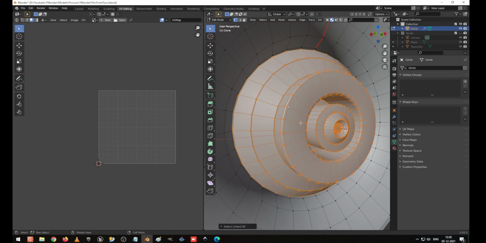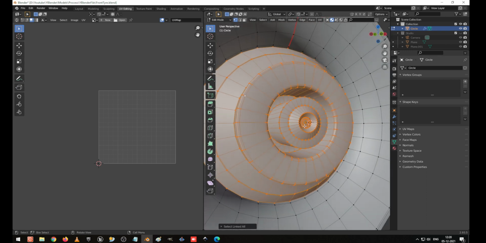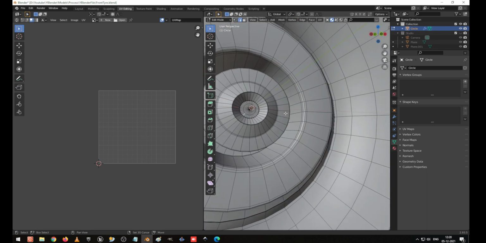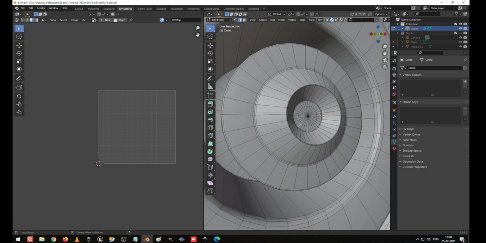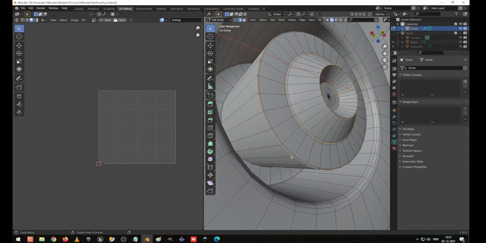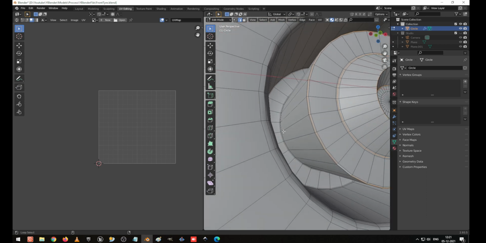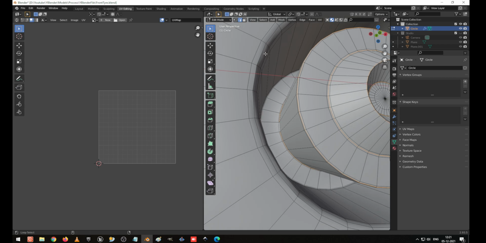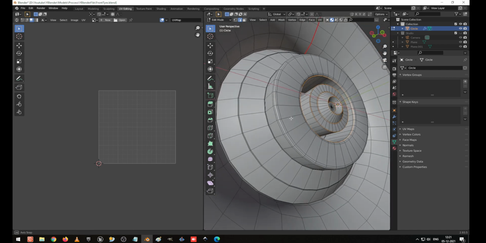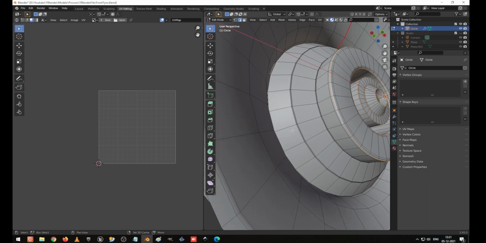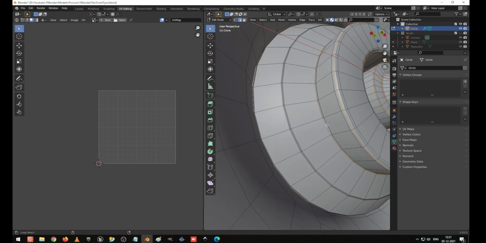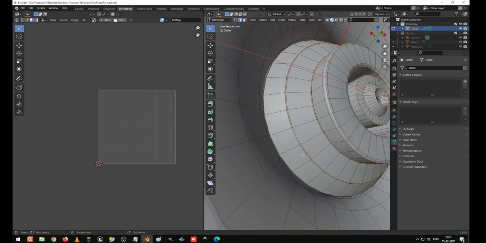Press Ctrl L. Here we are going to cut a design. Press 2 on the keyboard for edge selection. Select these edges, and this one, and this one, this one, and this one, then this one. So we are cutting all the edges. Okay, this one and this one. So all the edges we are marking as a seam.